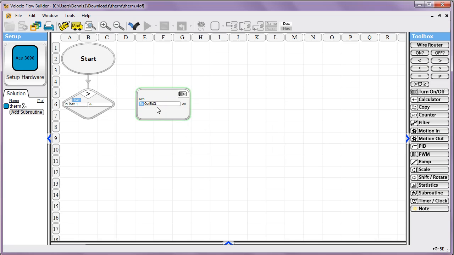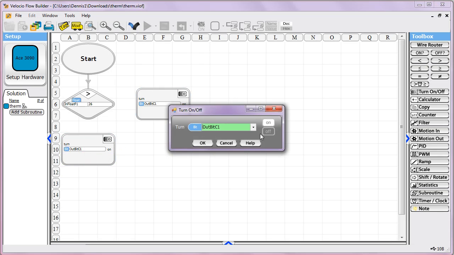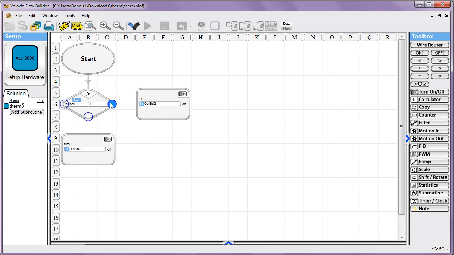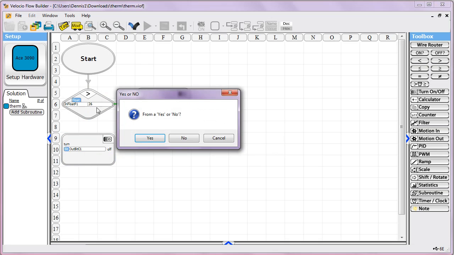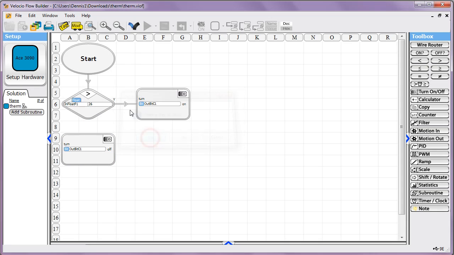If it is over that, and I hit the wrong button, Control C to let me copy it, and I'll turn it off. Okay, so if it's greater than 26, we'll go to the yes path. We'll go to turn it on, and if it's less than, we will turn it off. And as always, we'll go ahead and we'll route everything back to the start of our program.